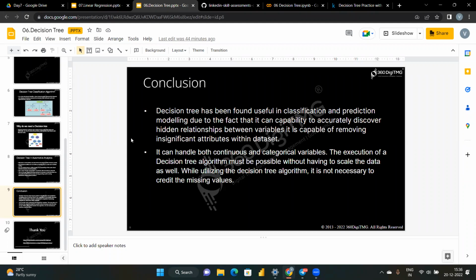in classification and prediction modeling due to the capability of accurately discovering hidden relationships of insignificant attributes within a data set. It can handle both continuous and categorical variables. The decision tree algorithm can be executed without having to scale the data. While using the decision tree algorithm, it is not necessary to impute the missing values. So this was all about the conclusion. Decision tree is done.